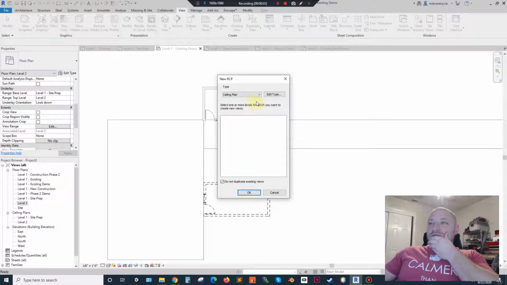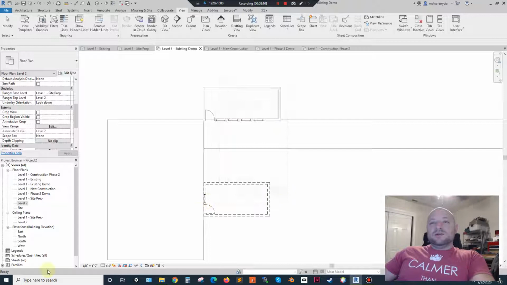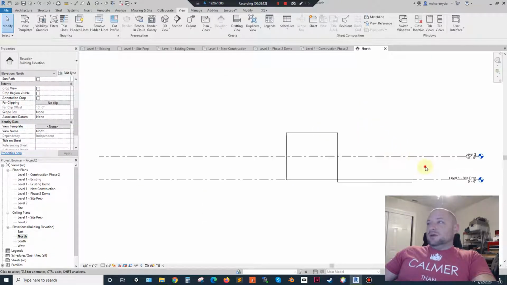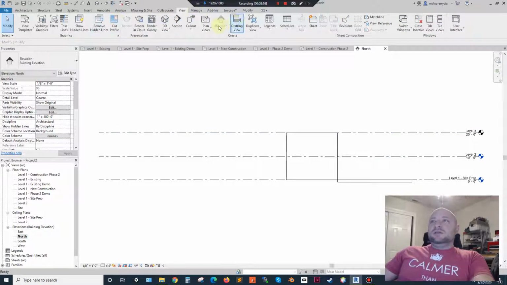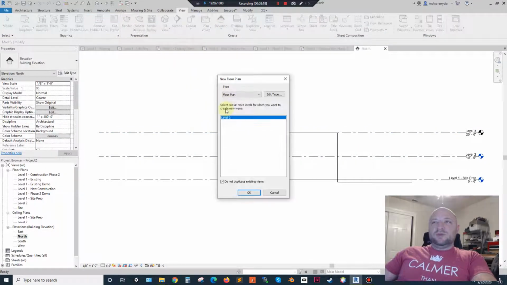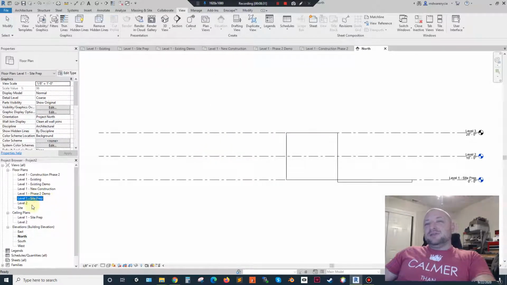Yeah, and so one of the issues that you run into is that you don't have that option here. When we created a new level in the plan views, we got this option here to duplicate this, but it doesn't give you that option for phases. So you have to go in and manually create all these new phases.